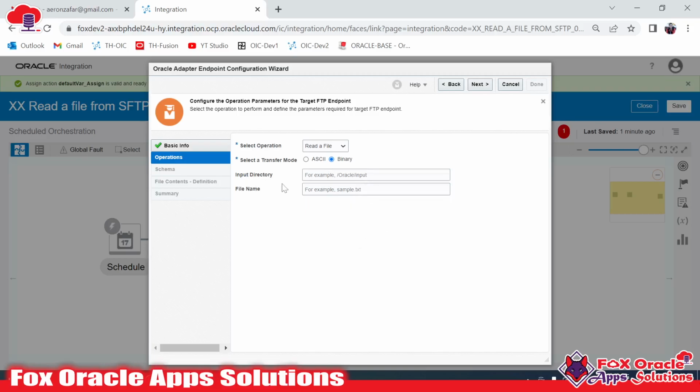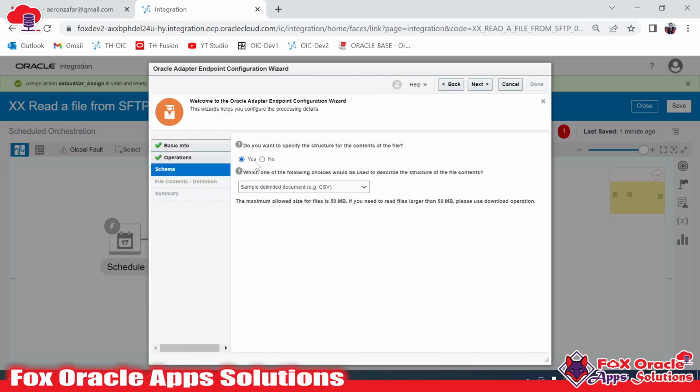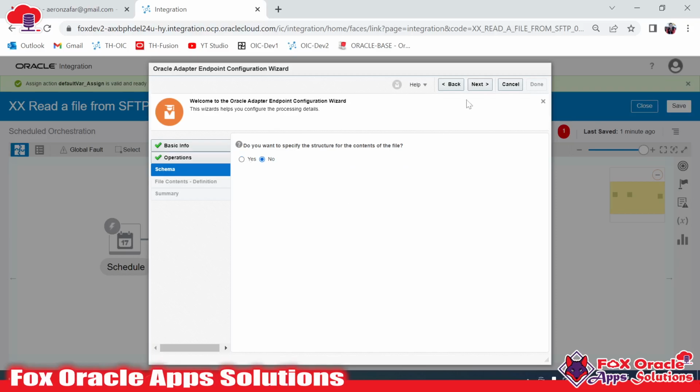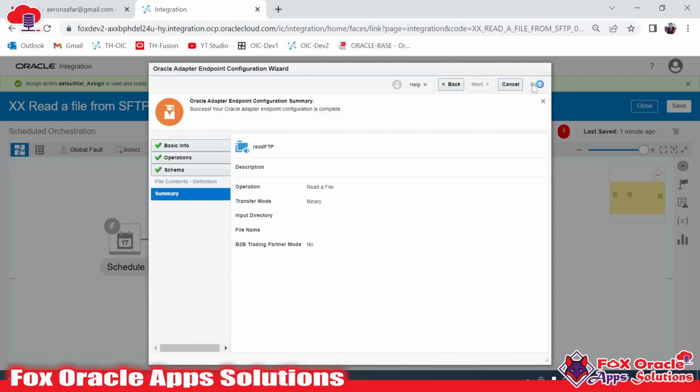Here in the input file directory and file name, I will not provide any value. I will provide all the values from the mapping only. Just click on next. In the previous video, I selected yes so that I could provide the file structure. But right now I don't want to provide the file structure, so I will click no, then next and done.